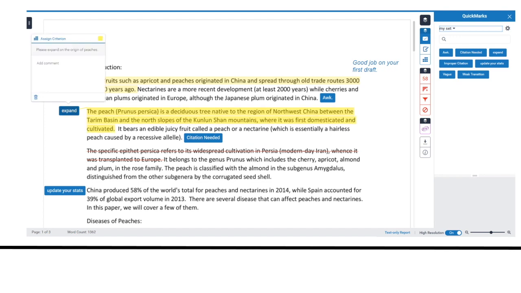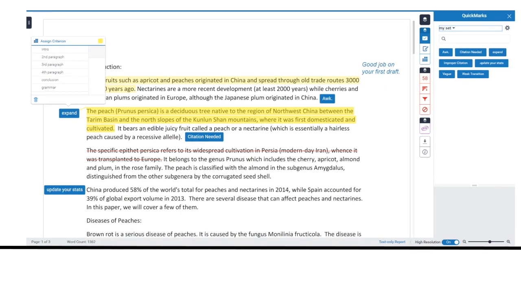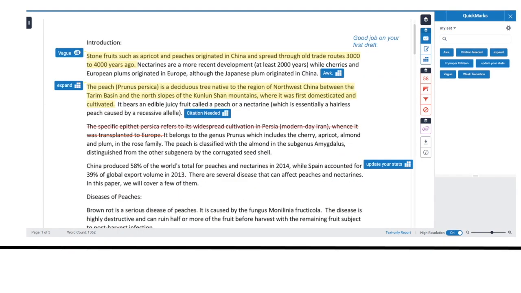You can associate a quick mark with your rubric by clicking on the quick mark icon and choosing Assign Criterion. Then choose the criterion to which this quick mark is related. You can associate as many quick marks as you would like to the rubric. This symbol indicates that they are associated to a criterion.